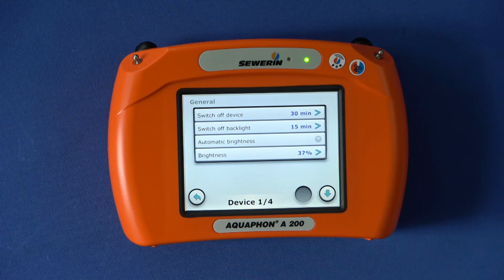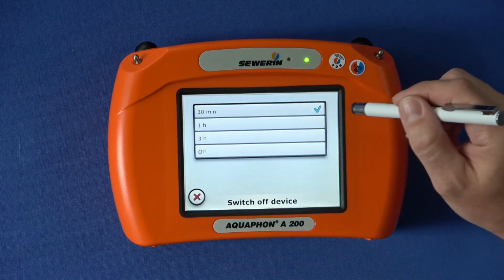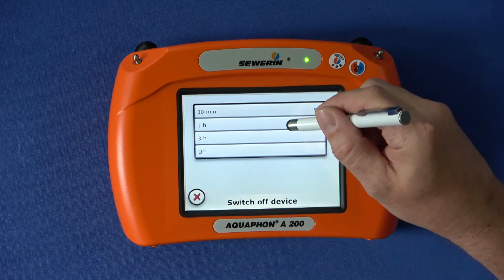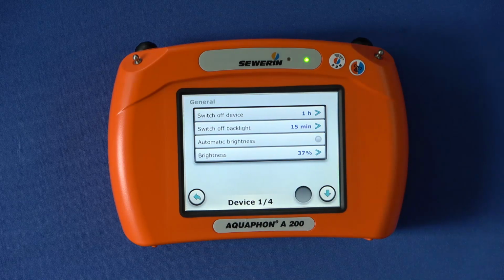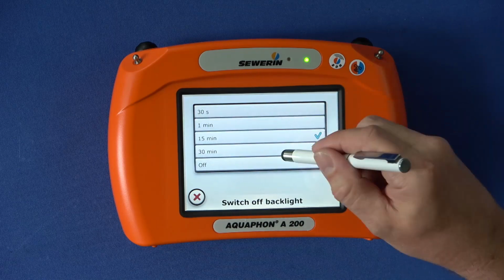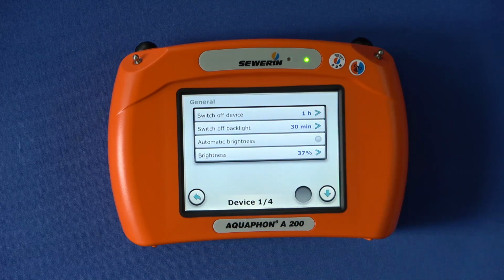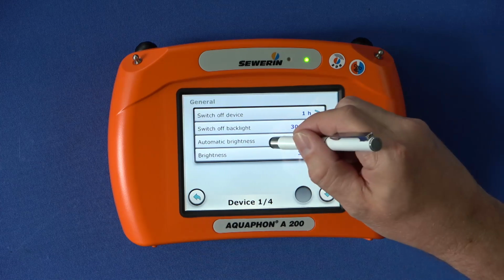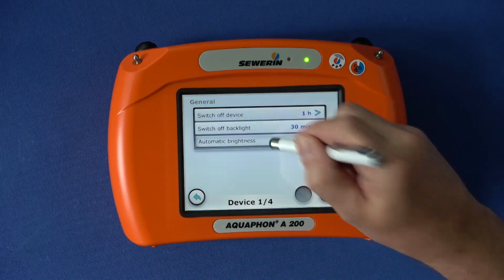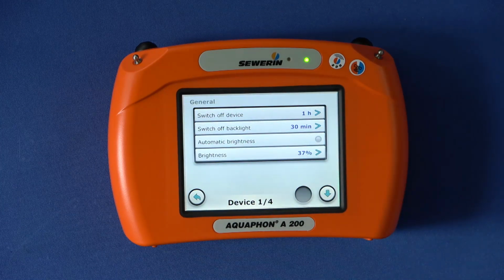On the first of 4 pages you can first make general settings. The first 2 selections, Switch Device Off and Switch Off Lighting, serve as energy saving functions if no operation is carried out during the set times. If you do not want the display brightness to be set automatically, the manual brightness setting opens.